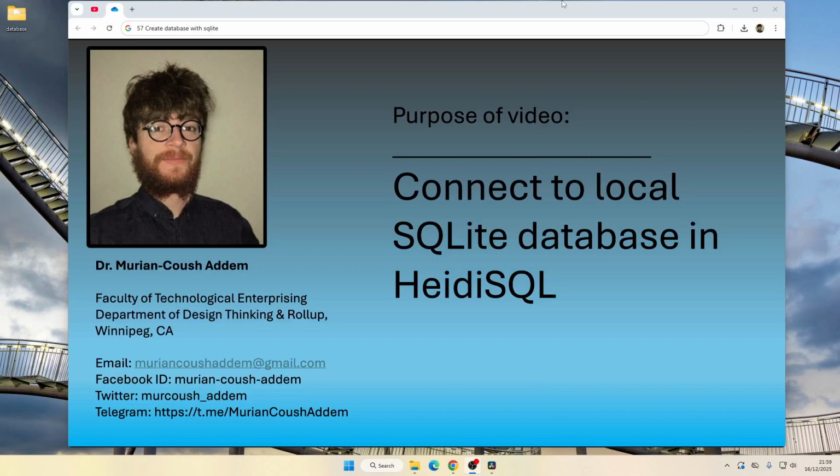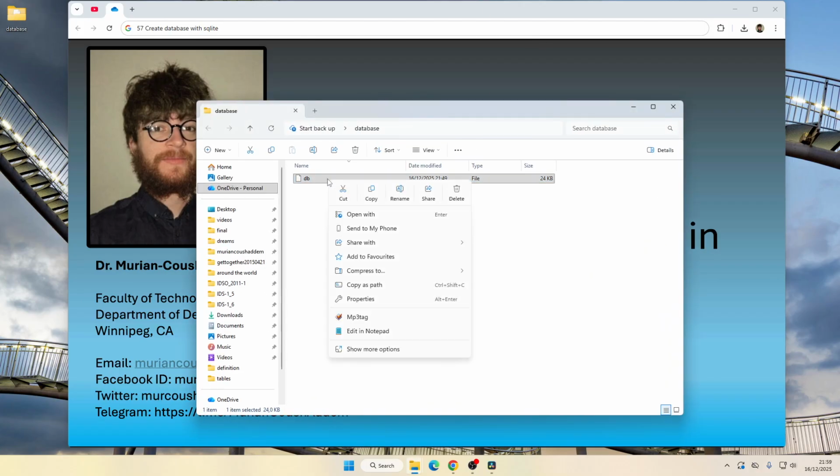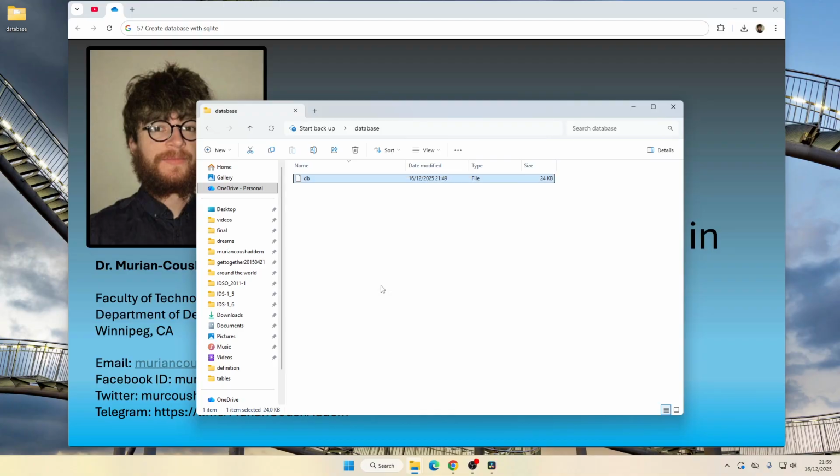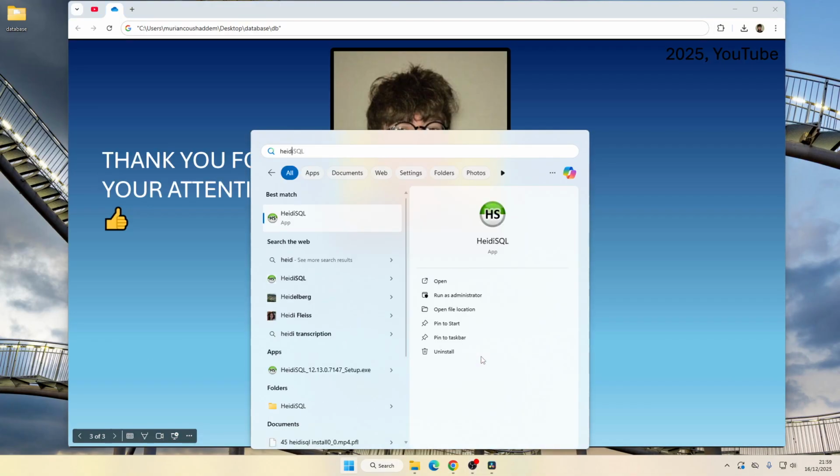Okay, how to connect to a local SQLite database in HeidiSQL on your system. I have created here the SQLite database in this folder, and let's just copy all of this, copy the path, and then we have, for example, here the path, and this path will be used in HeidiSQL later on.